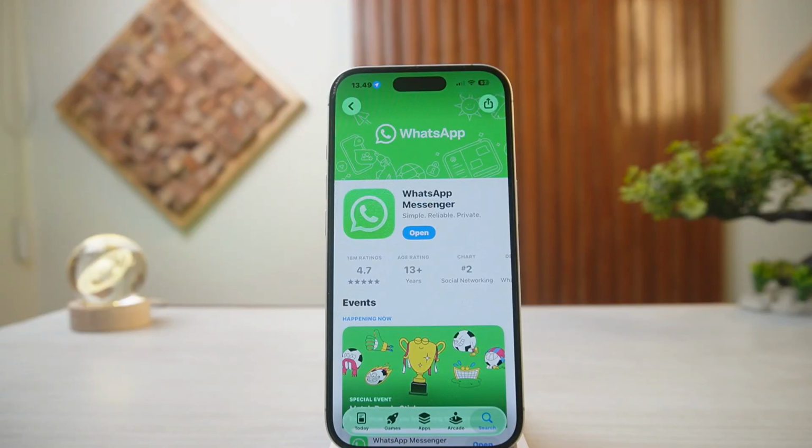How to create WhatsApp account without phone number. So hi guys, today I'm gonna show you how to create WhatsApp account without phone number. So let me tell you, WhatsApp requires a phone number to register and verify your account.